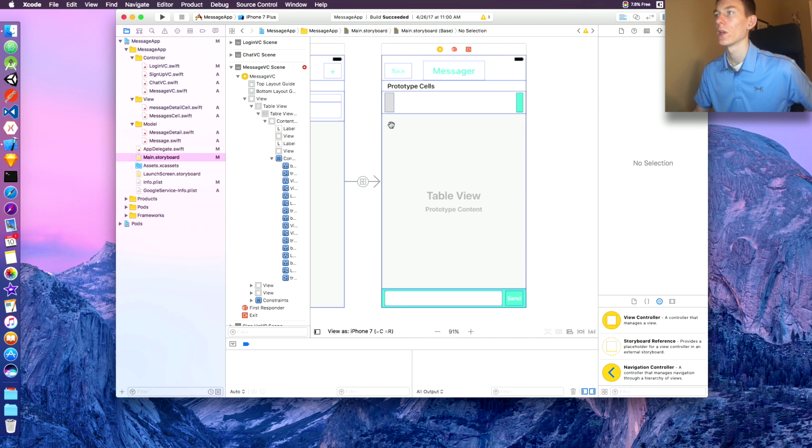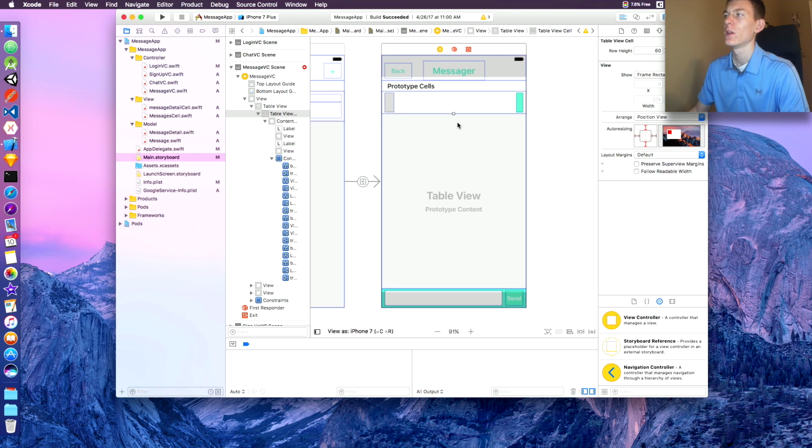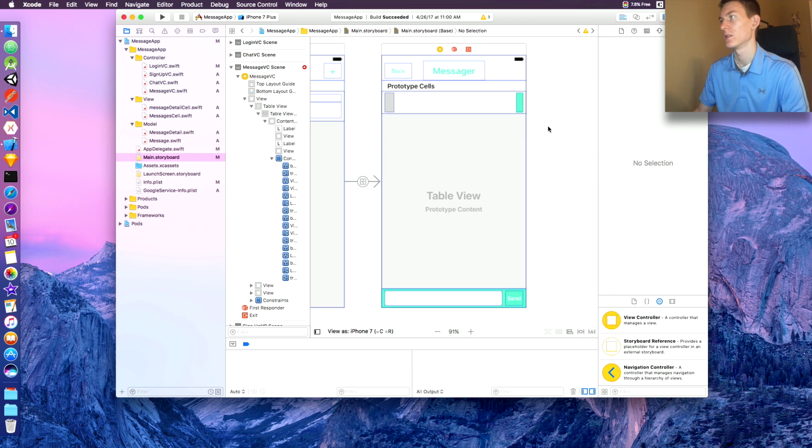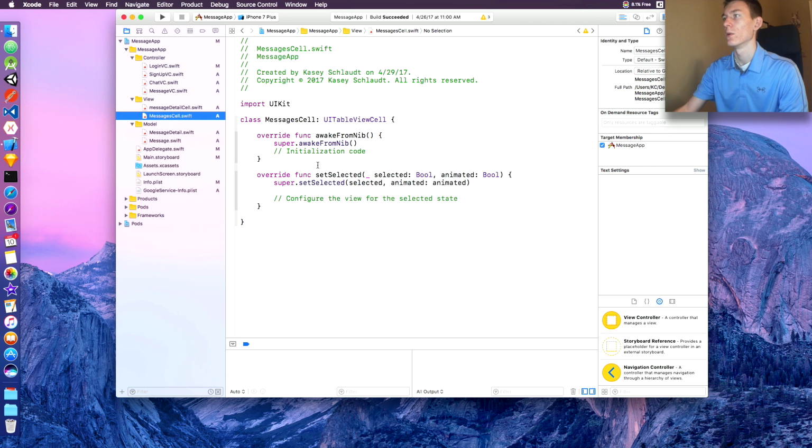In the last video, we were working on getting our message part of the app set up. If you leave it all the same, it should work. You may want to mess around with constraints. That's up to you, your preference in the app. But let's get right into the MessageCell.swift file.